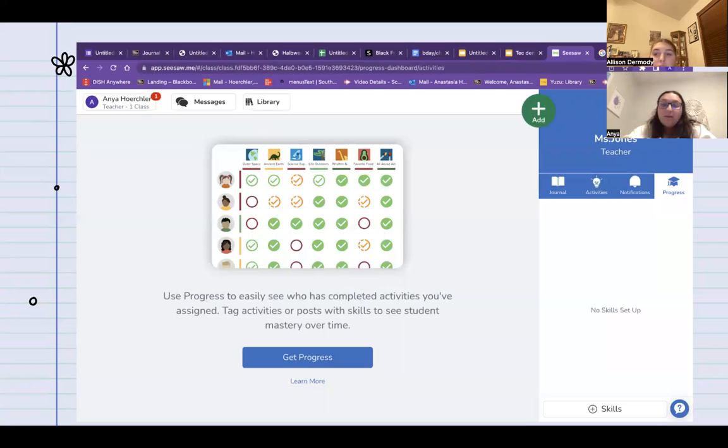And then the nice thing about Seesaw is with this, you can also see students' productivity as well. It says use project to easily see who has completed activities you've assigned. Tag activities or posts with skills to see students' mastery over time.